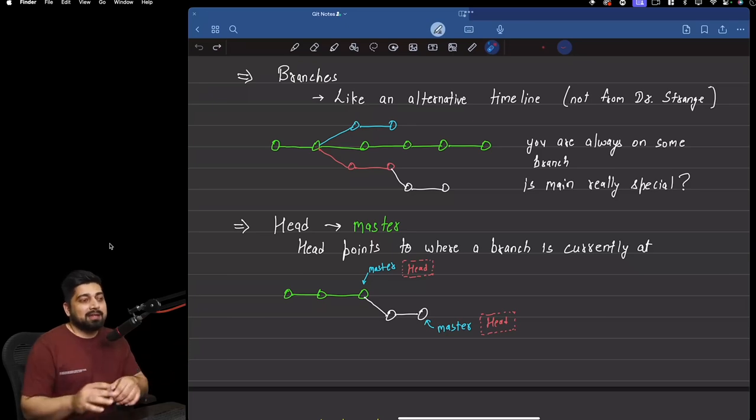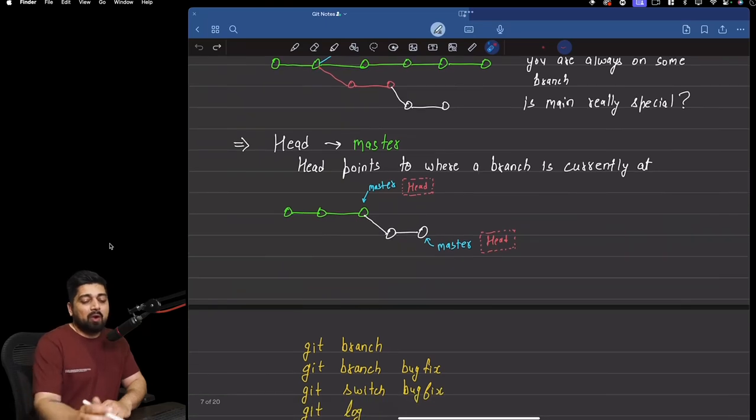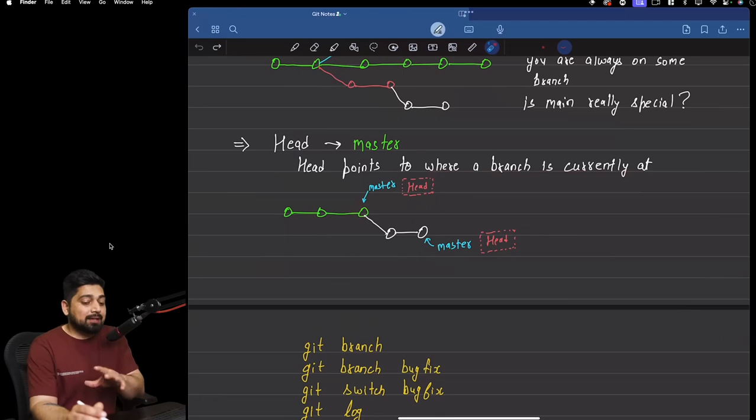The most important thing to understand here is the HEAD. Now, HEAD always points to where the branch is currently at. It is not always necessary that your HEAD is pointing towards the end of the branch. Usually it does, but you can actually allow your HEAD to point one back as well because it's a checkpoint. Just like you can restore your game to a previous checkpoint, exactly the same we can do with code bases as well.